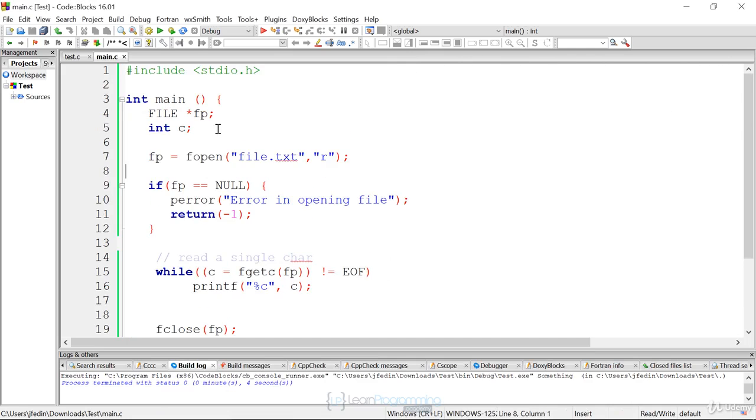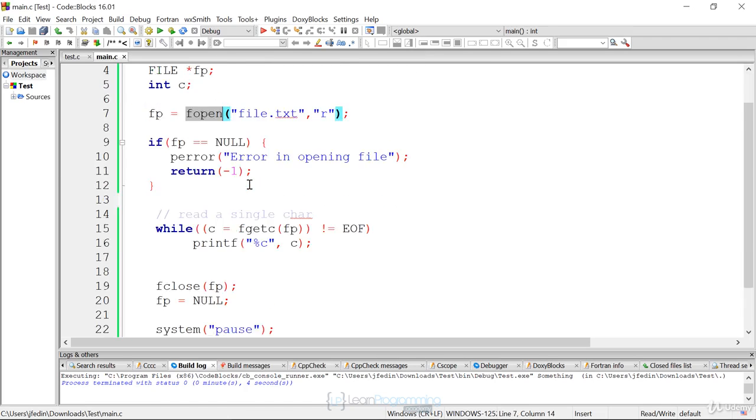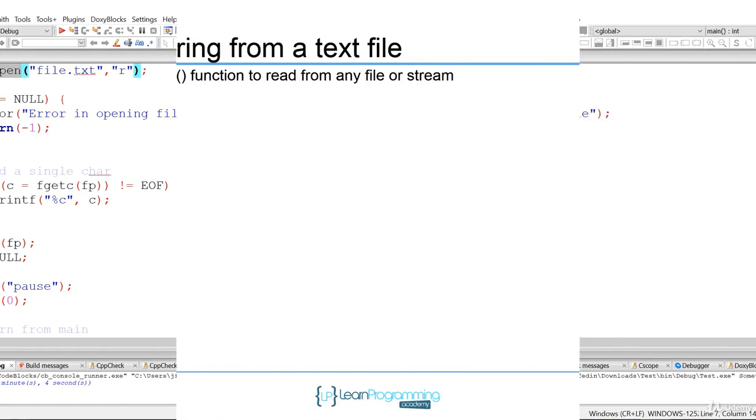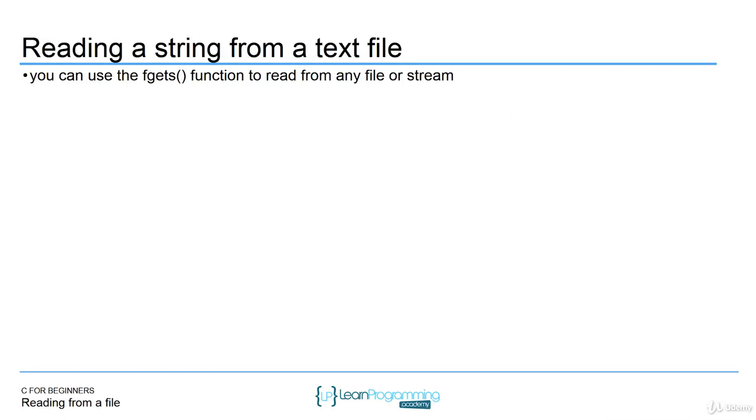So that's a quick example of how you can open up a file and read single characters. Not the most efficient way to read from a file, because usually you want to read strings. But this will open it up. You see the fopen call, and you notice the while loop. That's important. Let's go back and talk about how we can read strings from a file, which is much more efficient. So that's reading a single character.